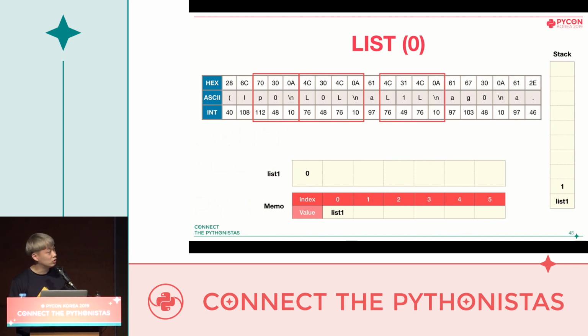And now we add 1 to the stack. Again, we append it to the list. And now we see a new opcode called get. Get is more like a lookup opcode for looking up objects in the memo. In this case, we look up index 0 from the memo and append to the stack.